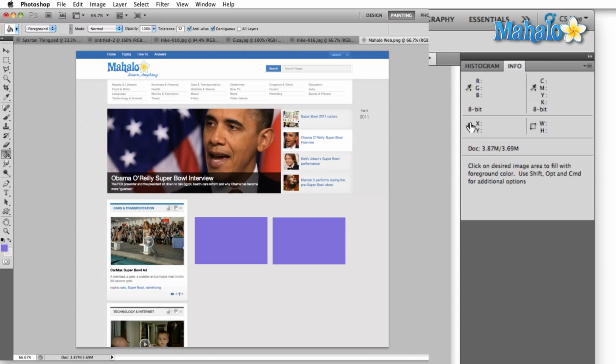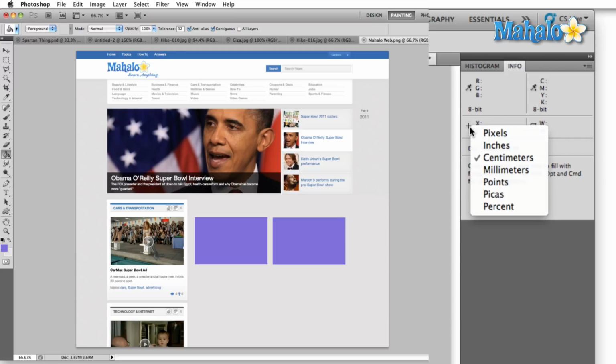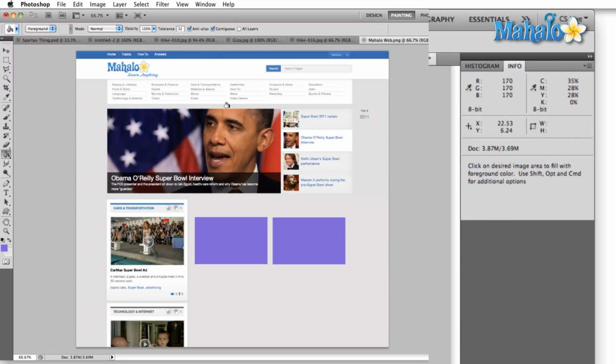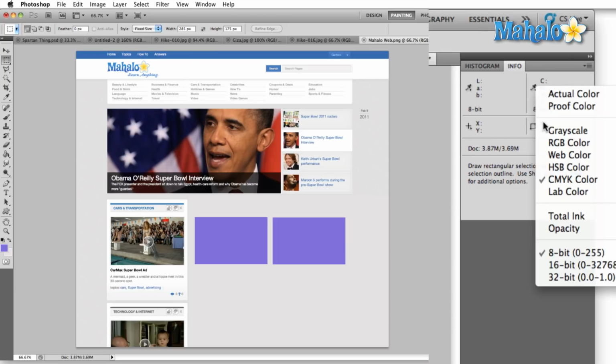The first one is next to the location of our mouse. Just click the little crosshairs and it'll give us our location in pixels, inches, centimeters, millimeters, points, picas, percent. So I've just selected centimeters, and now it's showing us on our image where in centimeters we're located. And these little droppers here next to RGB and CMYK just allow you to change which color mode that you're looking at. Web color, HSB, or Lab color are your other options, along with grayscale.